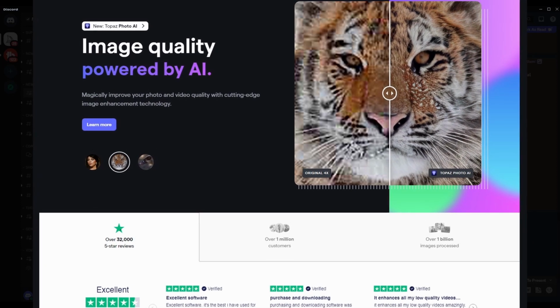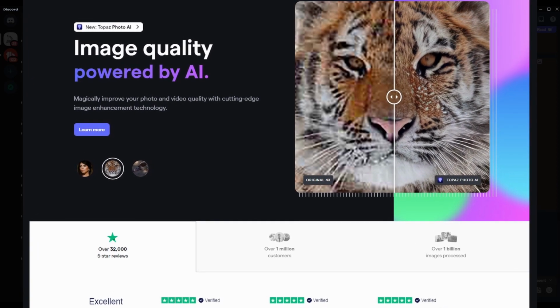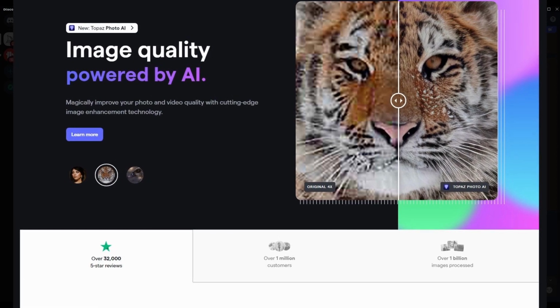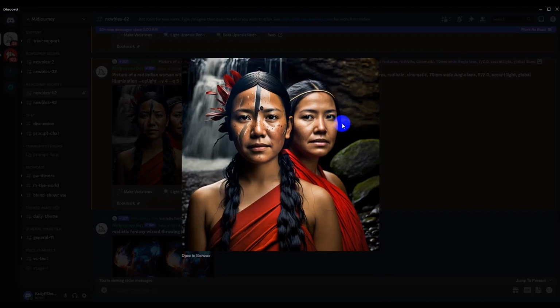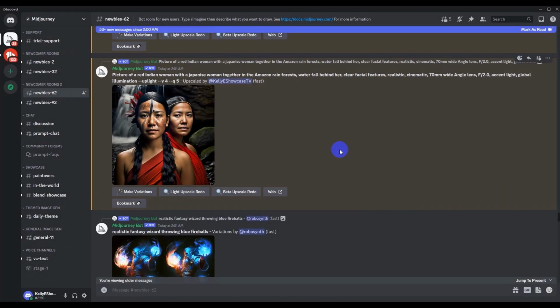So I will try to take it in Topaz. Let's see if it will try to fix these eye pouches, especially this other eye. It's really not done well. So we'll see what will happen when we take it right there.